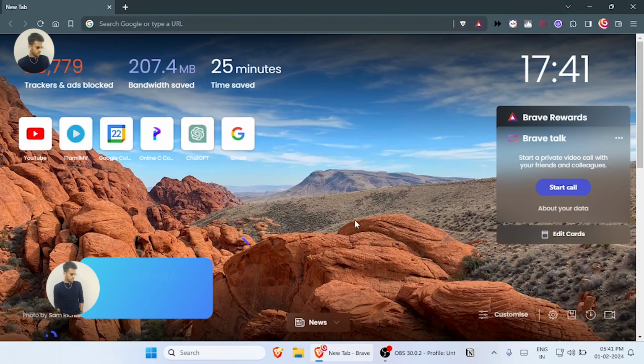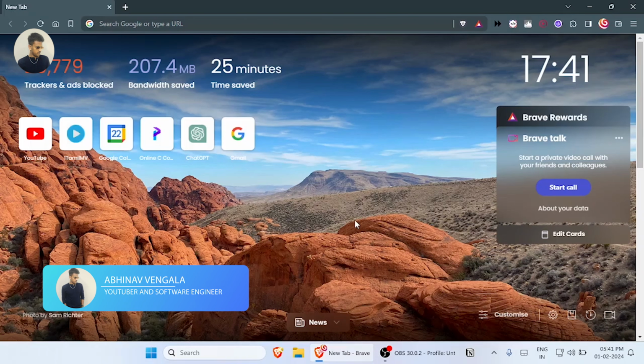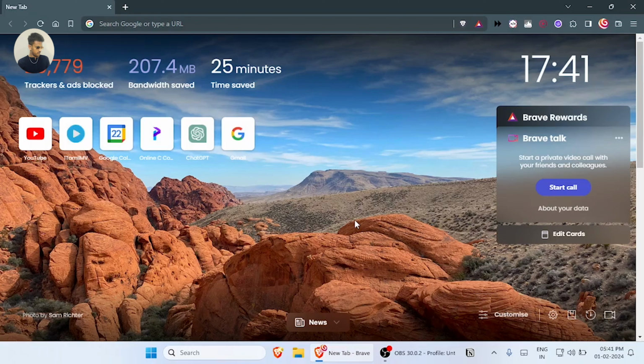Hey guys, welcome back. Today we will discuss how to download Visual Studio Code for your Windows 11 setup. Without any further delay, let's get started.